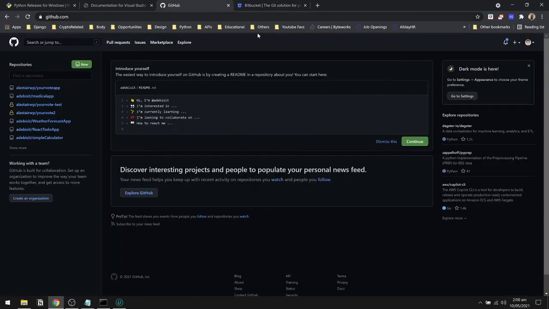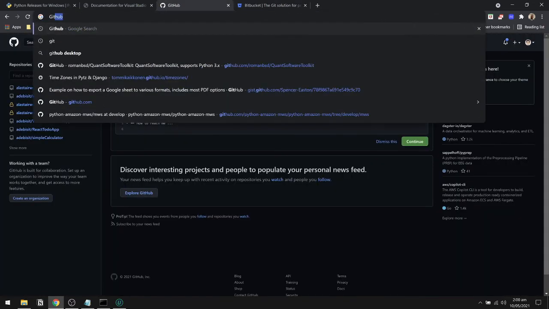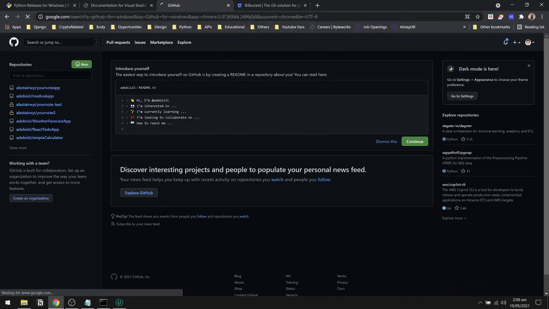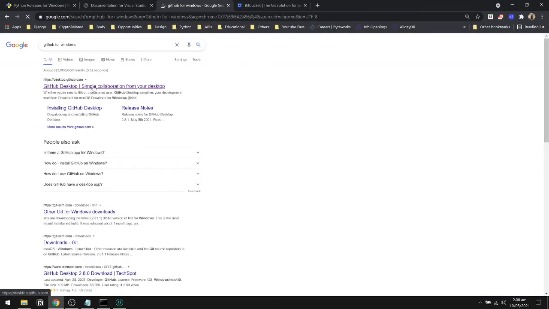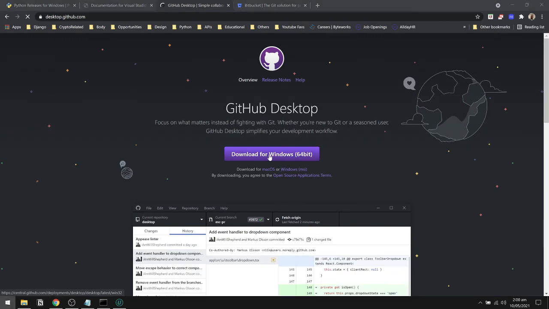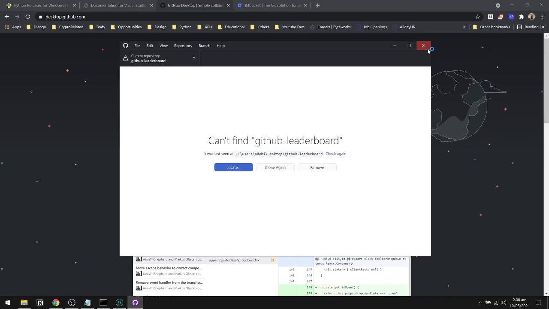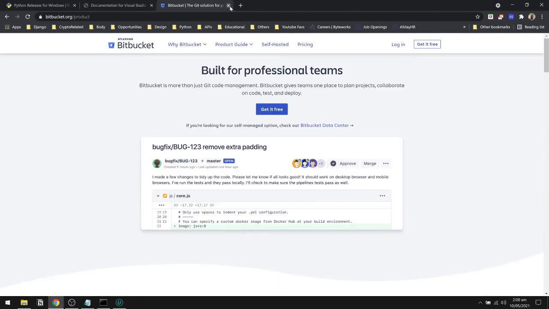I think there's a computer setup for that. GitHub for Windows, there's a download for that. I think I have it too. So you download that. These are not necessary now, but if you want to, you might consider doing that.